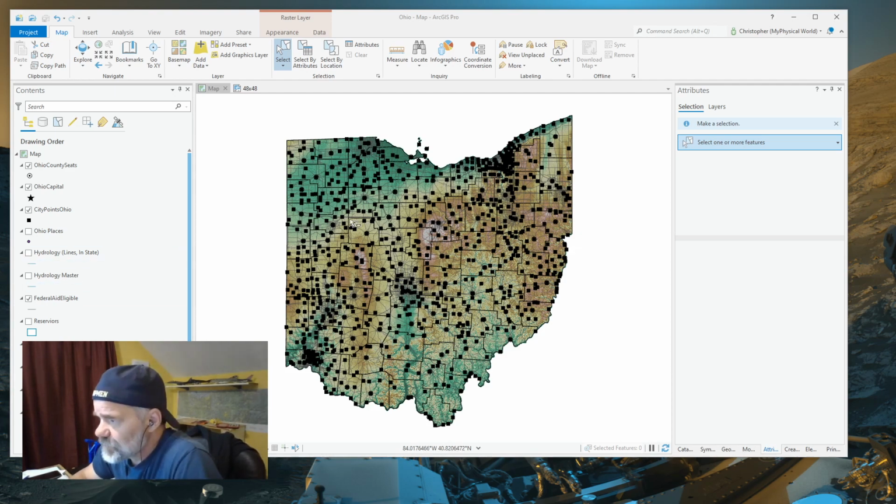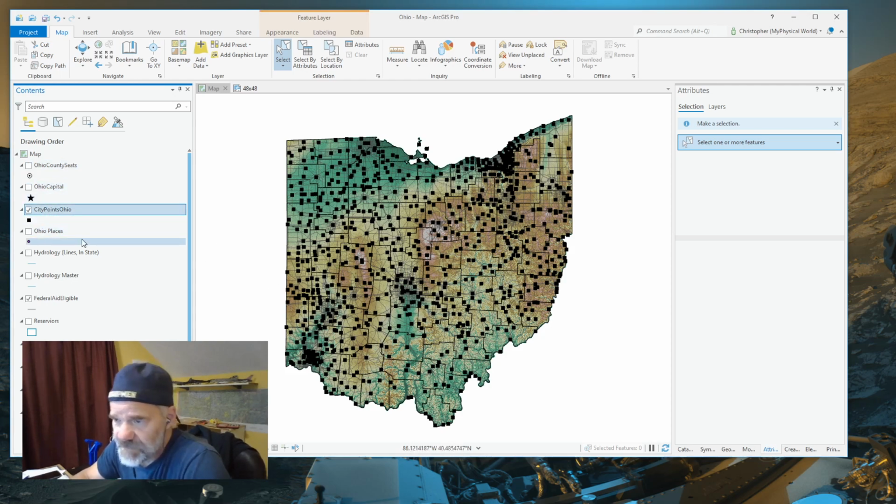So what we have on the screen, other than the digital surface model of Ohio that I'm using to create my wall map for my map store, which is in the description of the video, I also have cities. I have the county seats, the state capital, and every city. So I'm going to turn off the capital and the county seats because they're duplicated in city points, right?